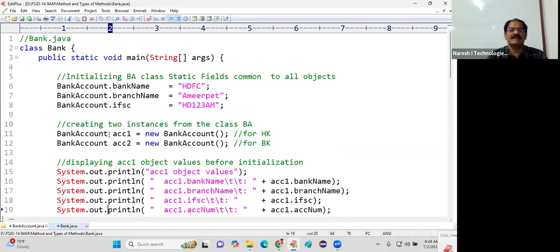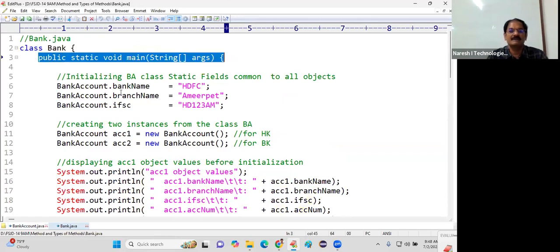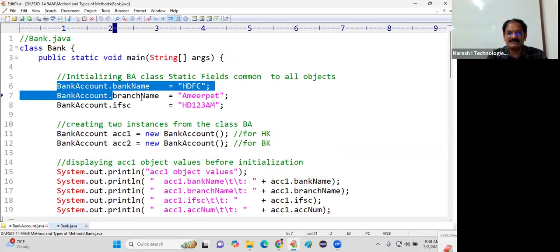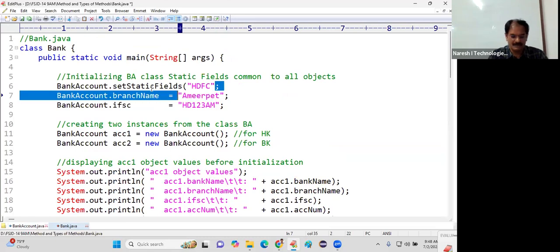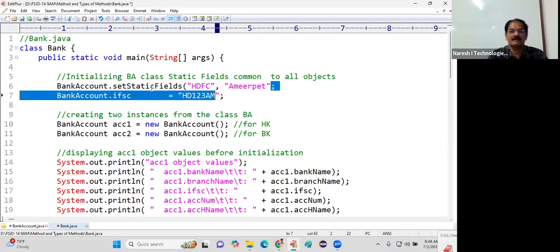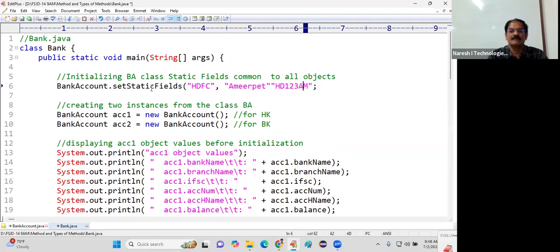In the bank class, what are the changes I have to tell? Class bank, main method. Here, I should access the variables individually in only one method. What is the name of the method? Set static fields, bracket, comma, comma. Can you please explain what happened at this line number?